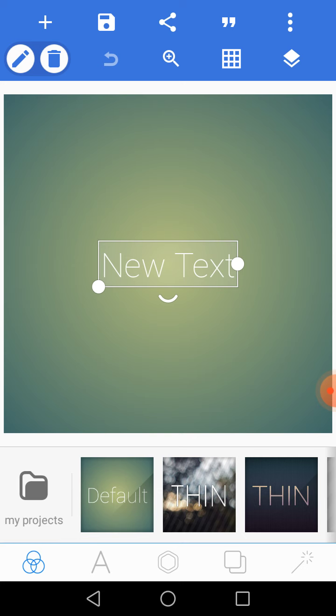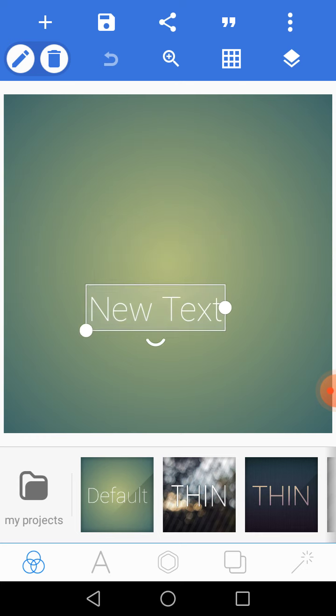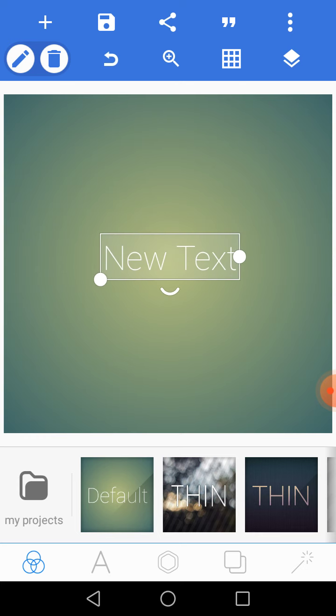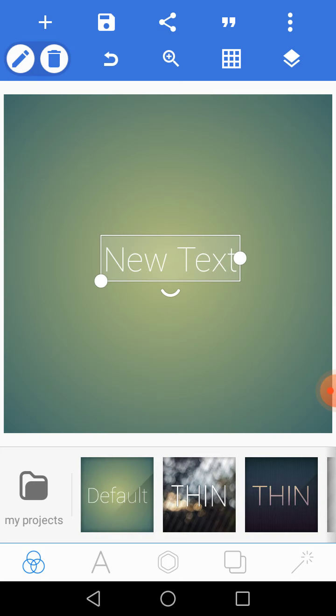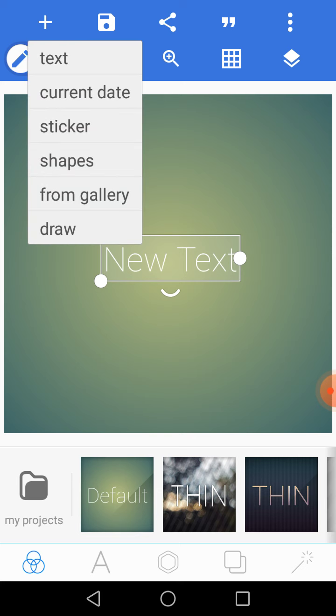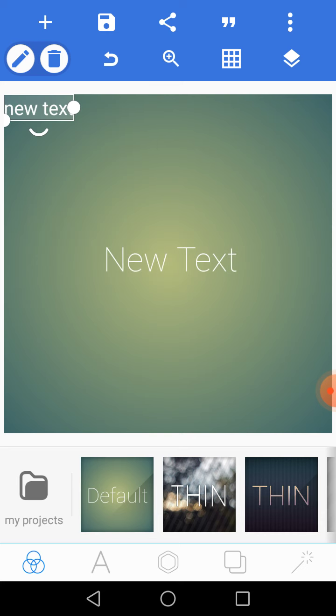So if you open the Pixellab, this is what will come. We have new text here, meaning if you want to add a text, you just click on it and you add your text. So we have a plus button, which is the first one here. When you click on it, the first thing you see is text. It's the same thing, it helps you to add a text.